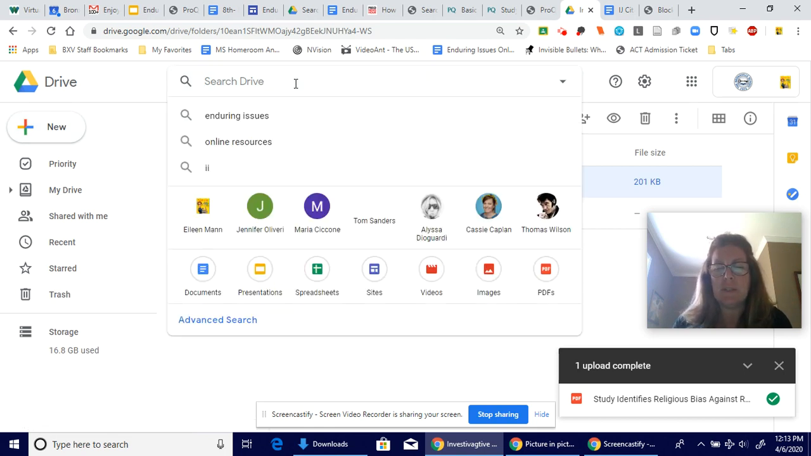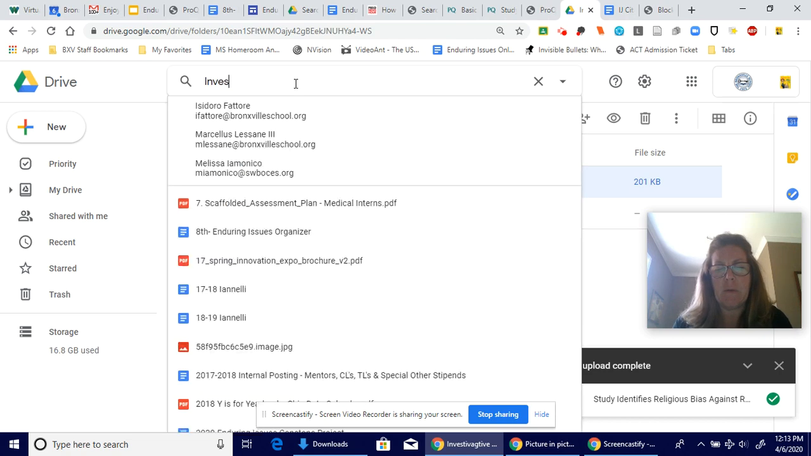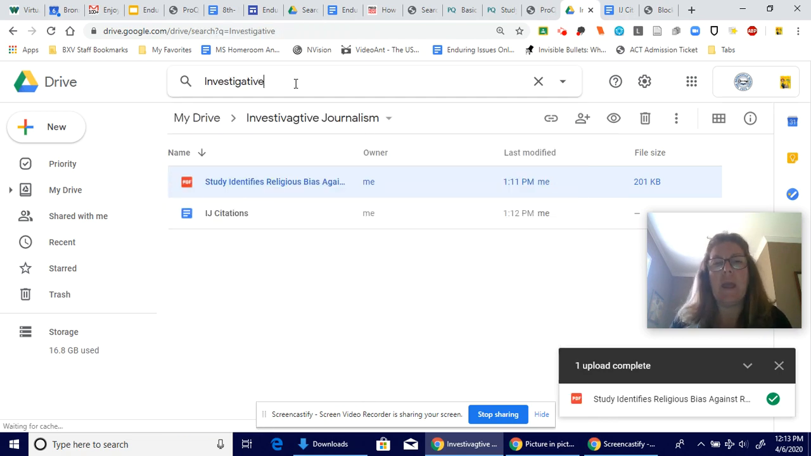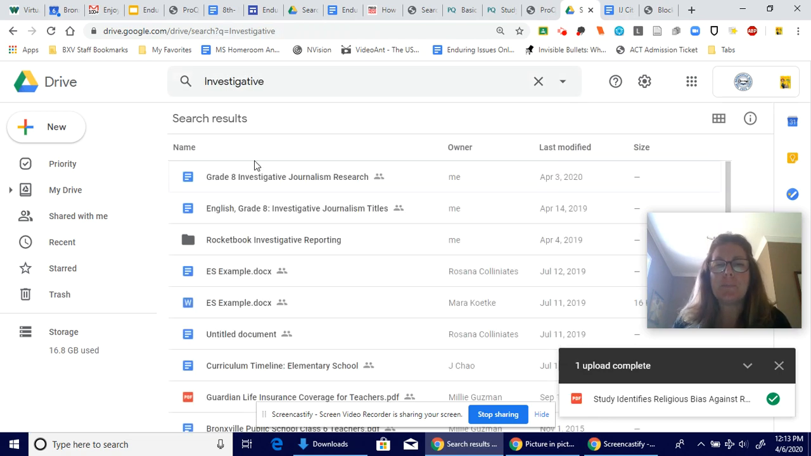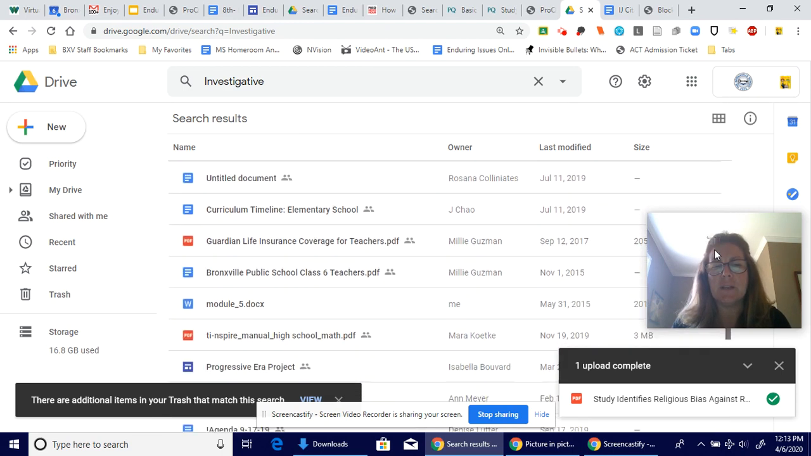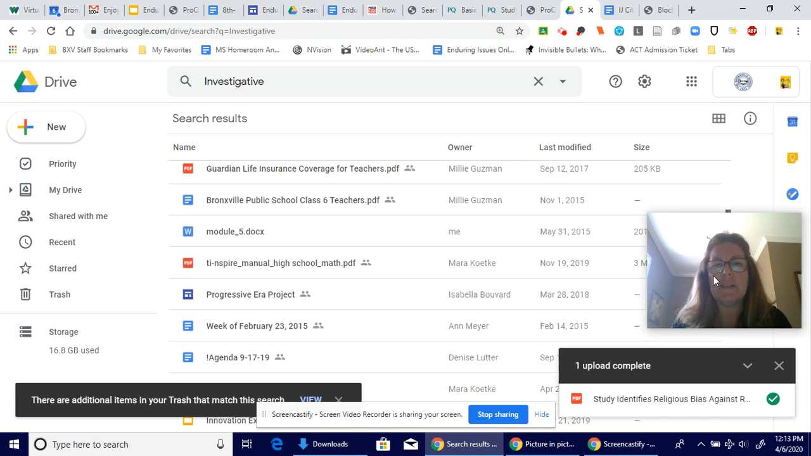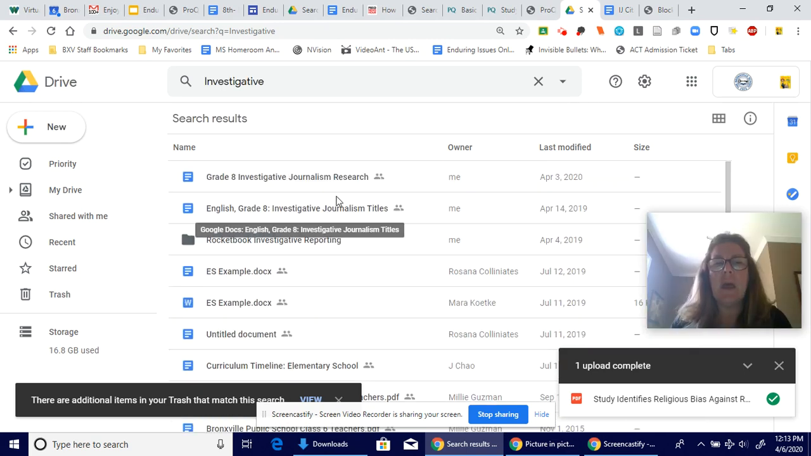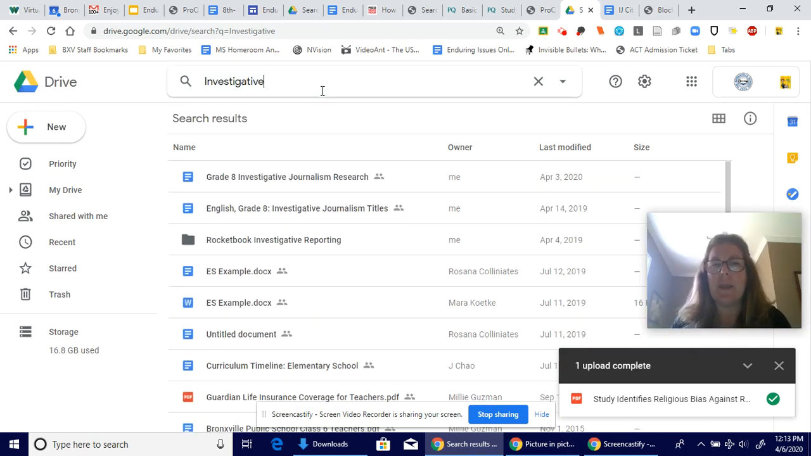So when I'm doing my research later on, I can search investigative, and I'll pull everything up. A lot of my documents are here for this project from last year. And when it pulls up investigative journalism, I can open that folder and retrieve my information.